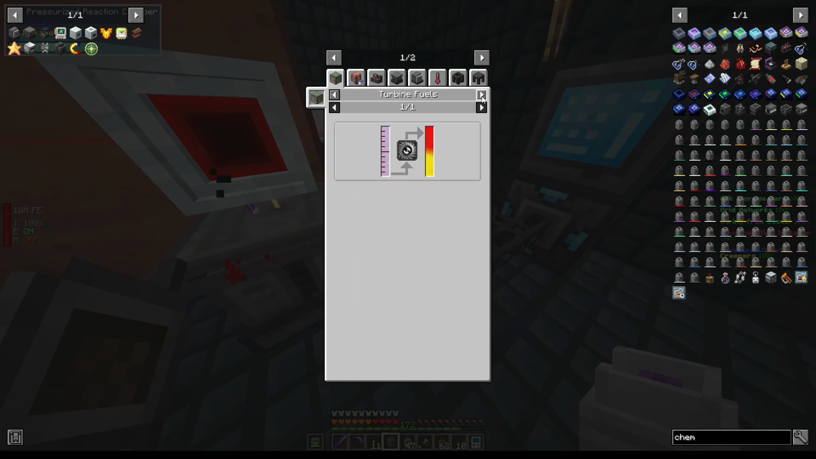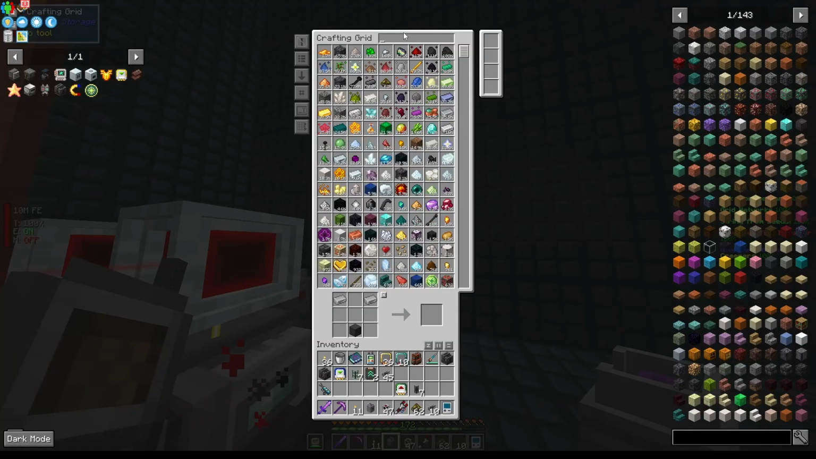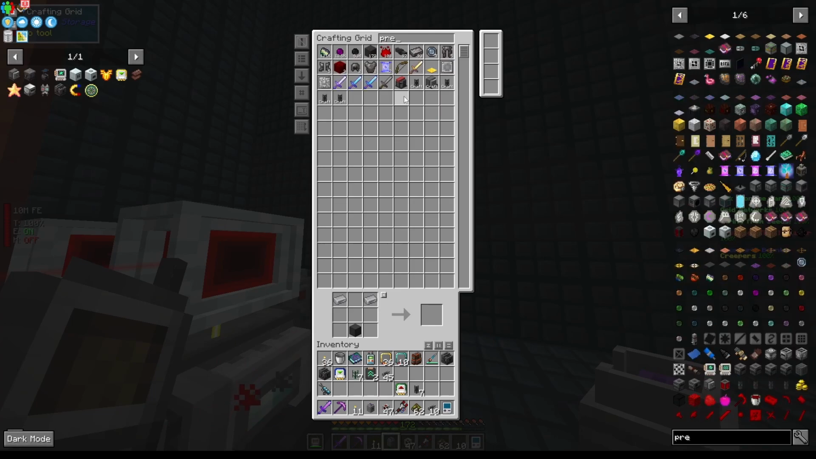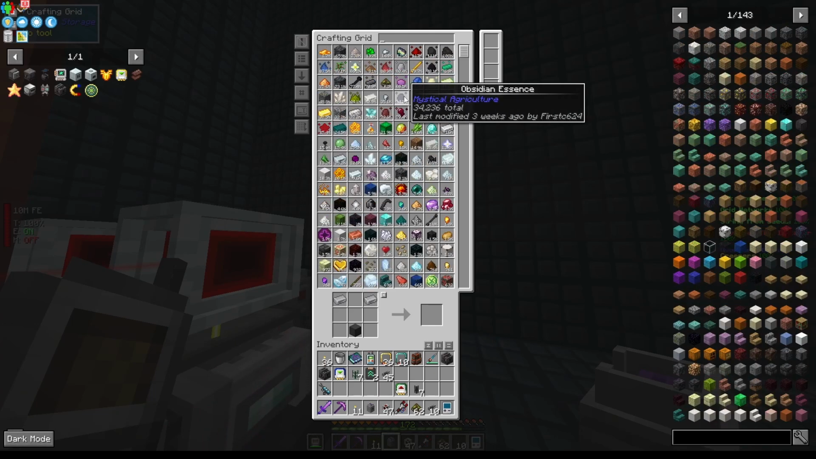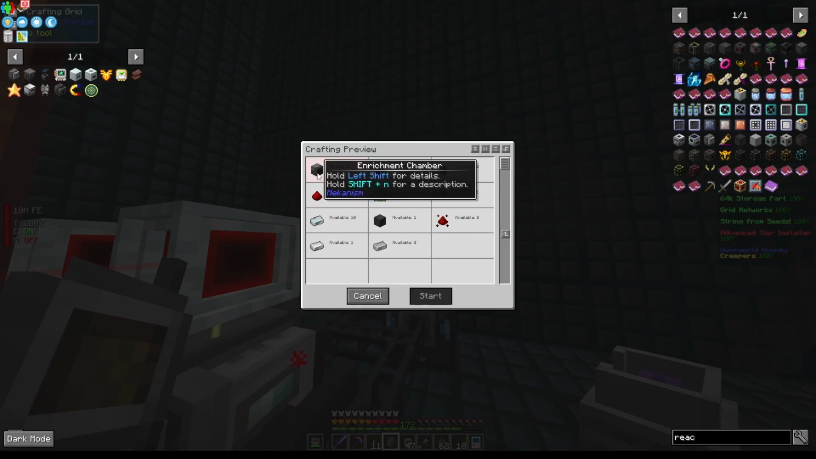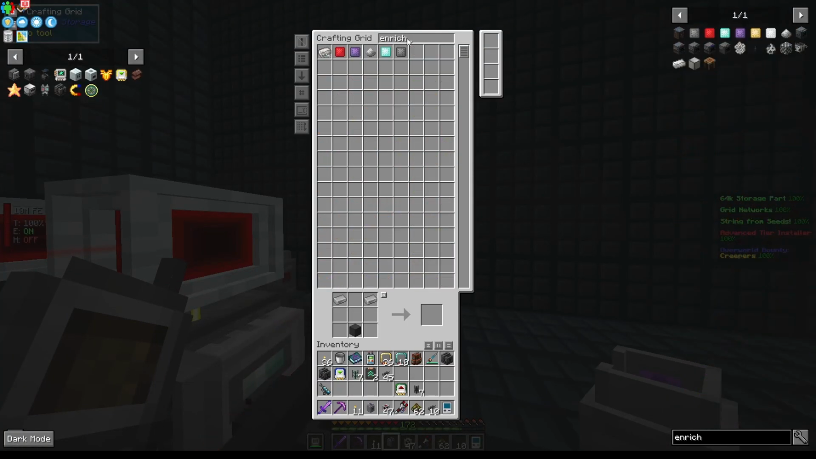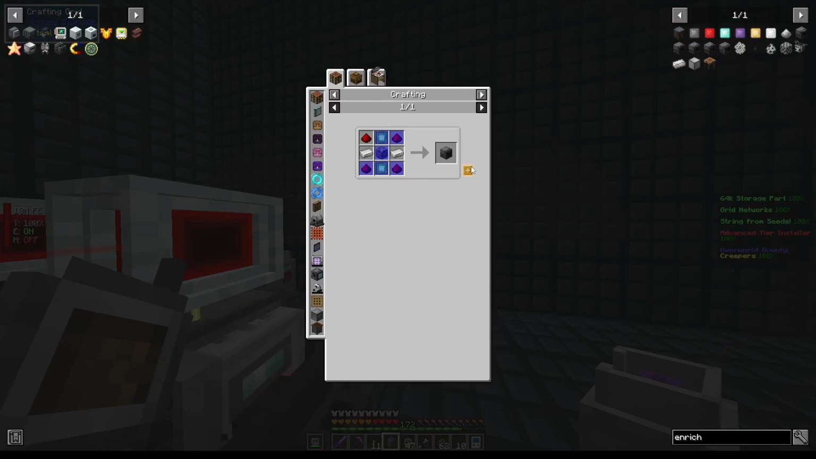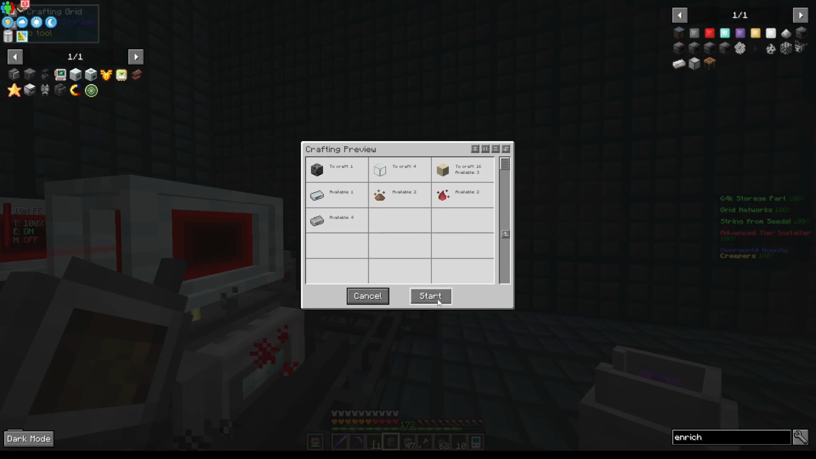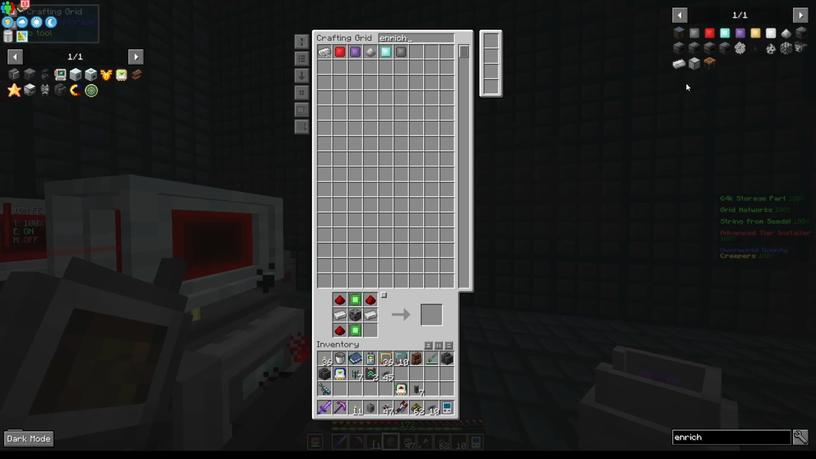So I think once we set up our pressurized reaction chambers, we'll set this up on AutoCraft. Enrichment chamber, we don't know how to make. Okay. Enrichment chamber, make all the things, please, and thank you. How am I out of redstone?